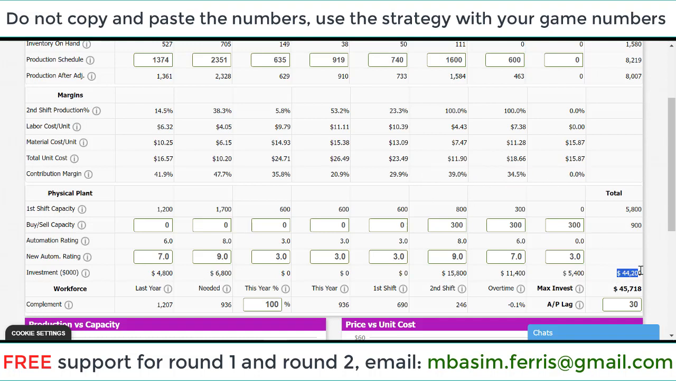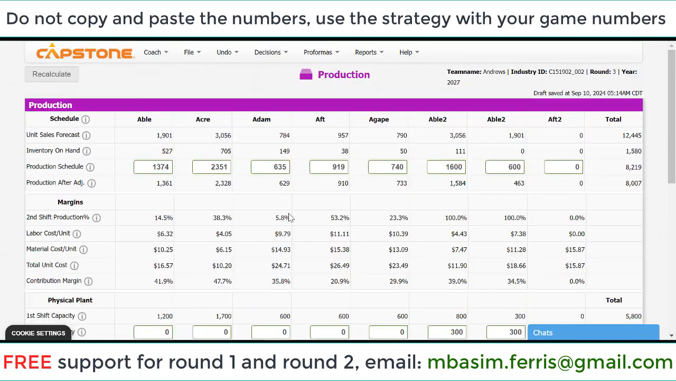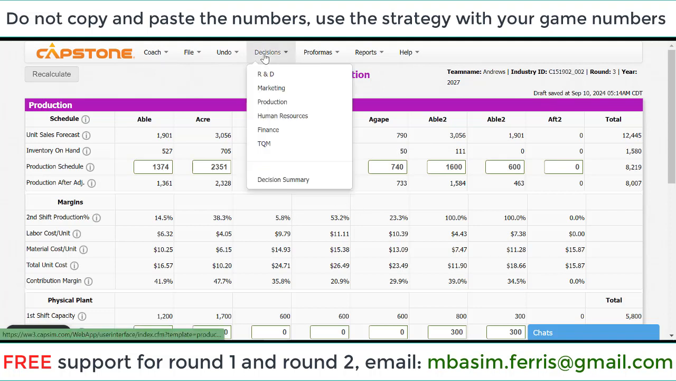So we have the limit of budget here, 45 million each round, so that's why we cannot increase it to 8 and 10 immediately. So we increase to 7 and 9 this round. We increase, grow slowly after round 1, round 2, round 3. Again I say this video is for the first 3 rounds, so you can do that.